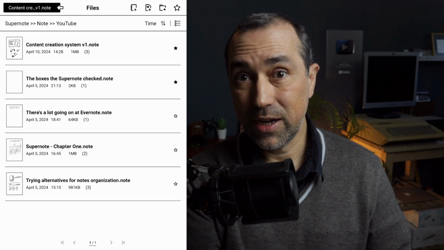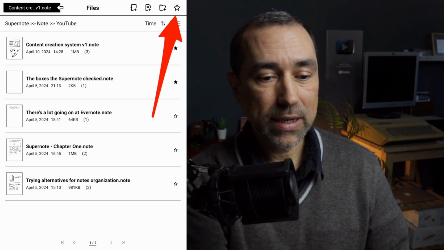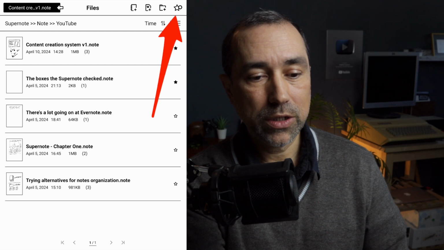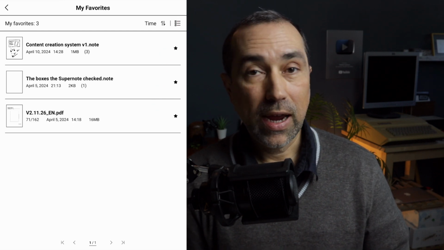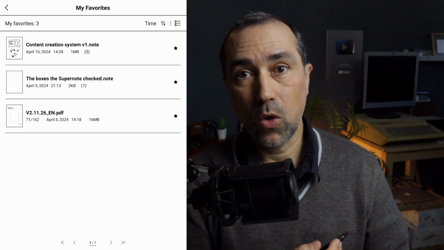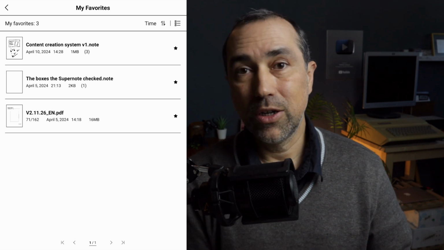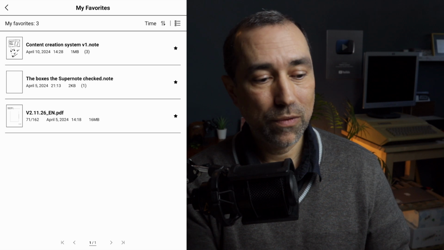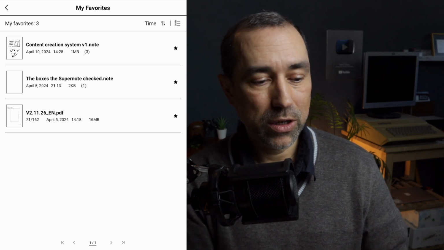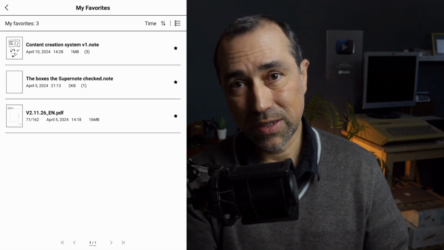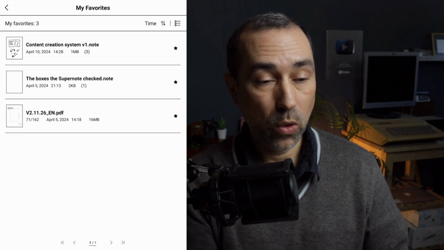If it is a new note, I'll add a star because as you can see here, there is a star at the top of the screen. So I can just click here and see all the notes with stars. These are the notes I'm still working on. For example, the first one here is this video. The third note here is in fact the PDF. It's the manual of the simple note.